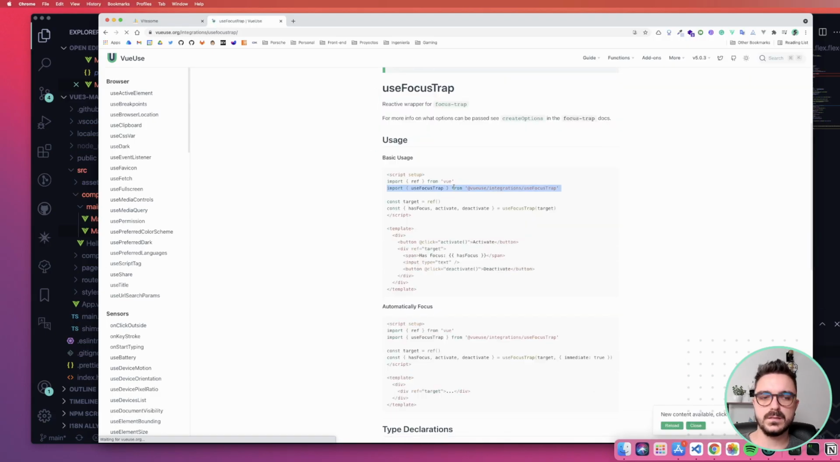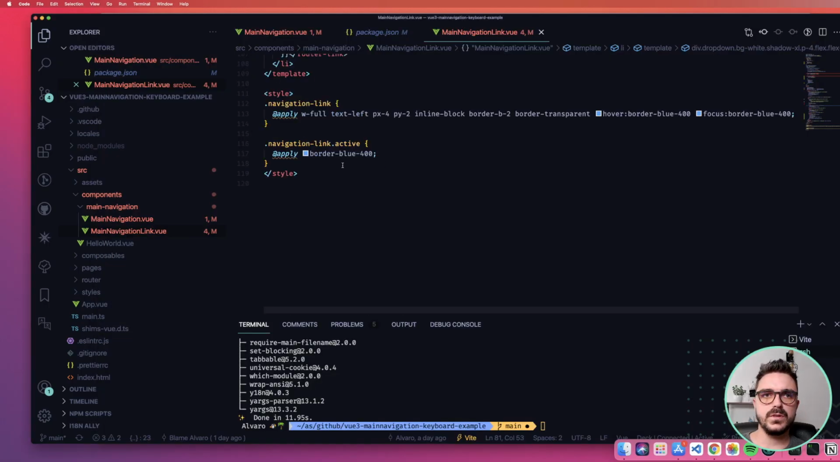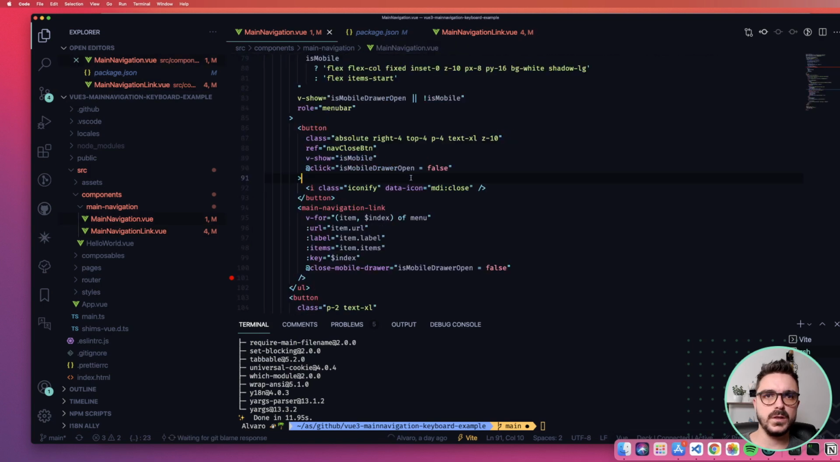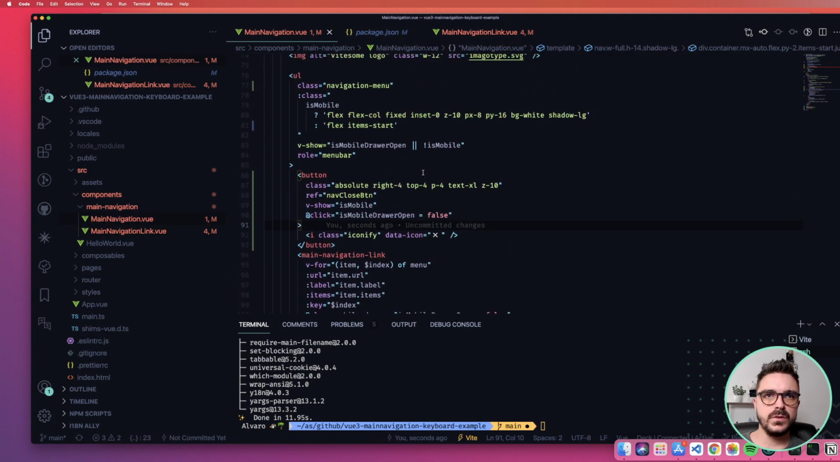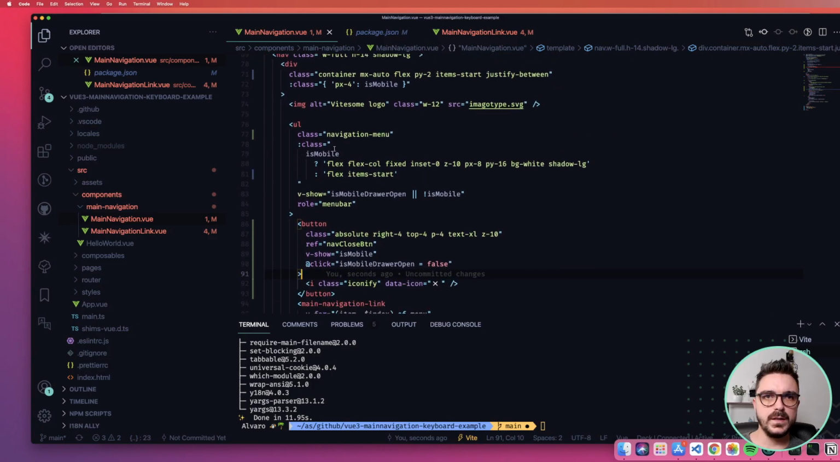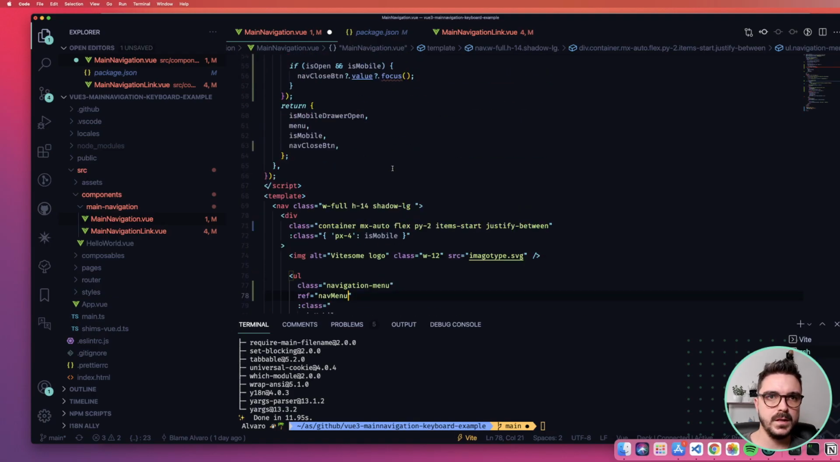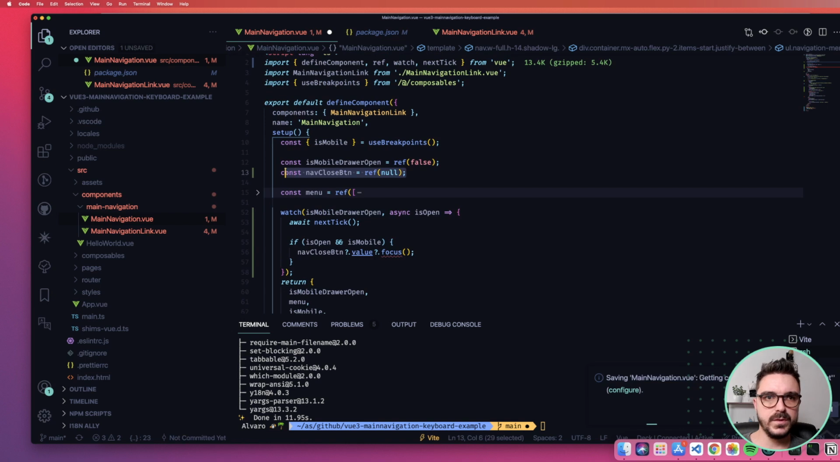Okay, let's try again. So we want to use this on the main navigation link. No, sorry. We are on the main navigation first. So for this drawer, that is the main navigation menu, we probably want to create a ref here and say, hey, this is navigation nav wrapper or nav menu. Okay, nav menu, it's a better name. We need to do something similar as we did here.